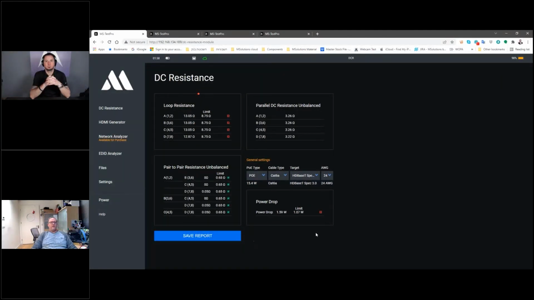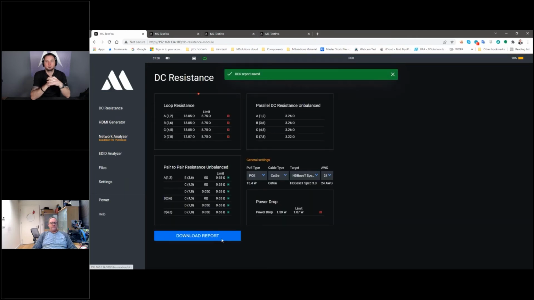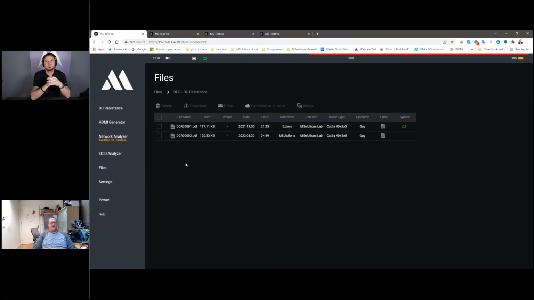Now, after we set all the information, very important, we can create a PDF report directly from the category cable. You can name it whatever you want, MSolutions, for example, and generate the file. It will be saved directly as a PDF in the memory cache of your tester, and you will be able to submit it. You can see here the download report. If I press it here, I will be directed to the folder where the file is stored, and I can select the file, either to download it, email it, or synchronize it to the cloud.